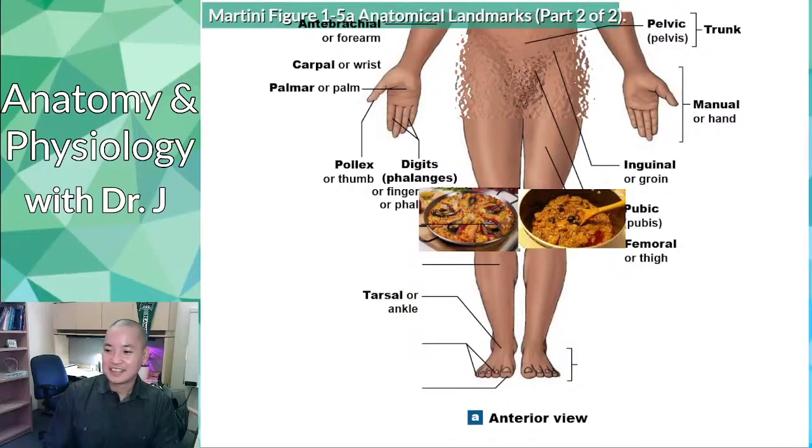So here you have paella and you have pastel stew here, right? So if you're balancing a bowl of pastel stew on your knees, and why are you balancing a bowl of pastel stew on your knees? Because you're balancing your pastel stew on your patellar area. So the patella refers to your kneecap. So that's the one right there.